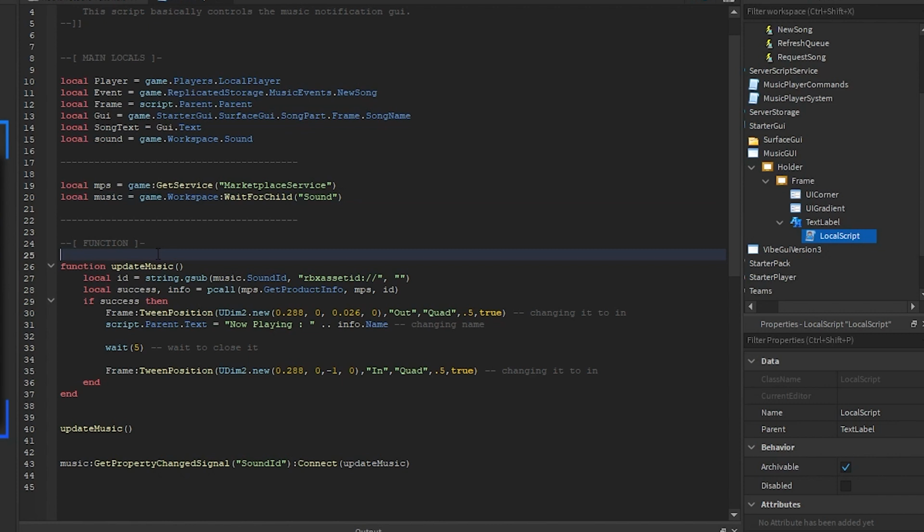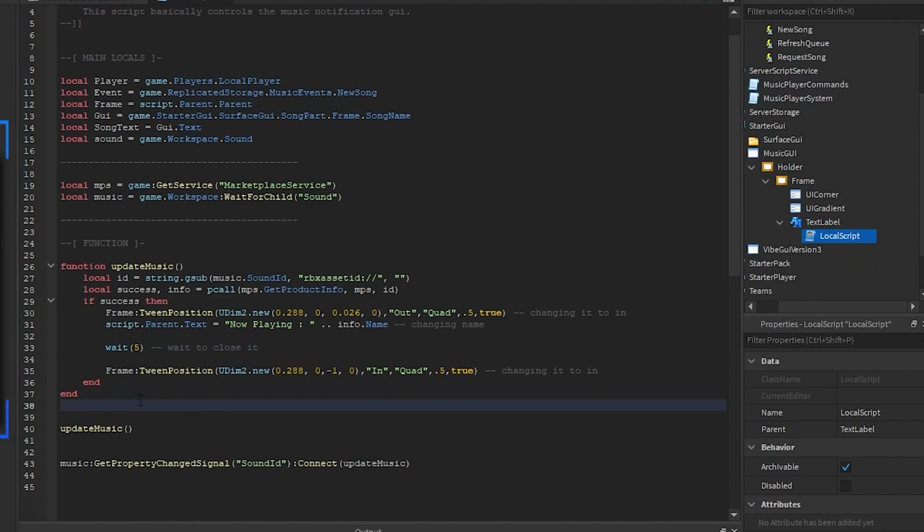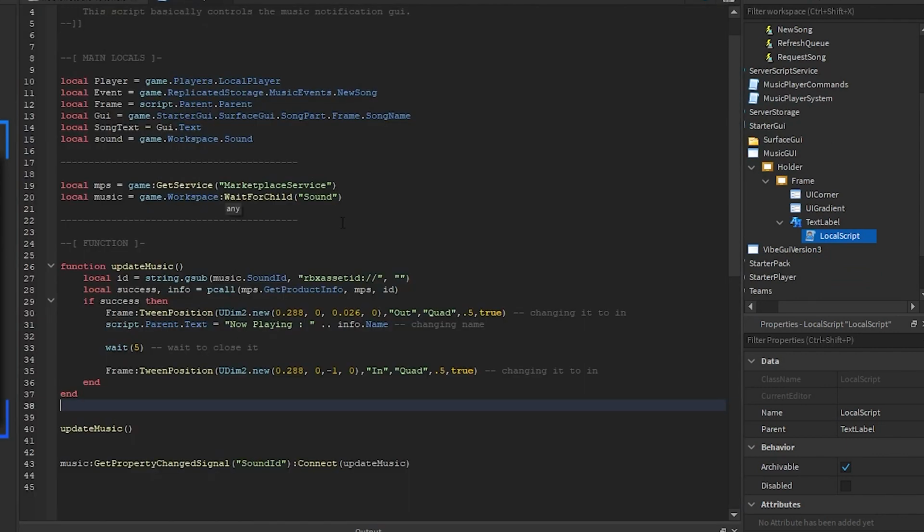So, we're making a function called update music, which will be played right here. And if the music, which is this sound and workspace, get property change signal, so if the sound ID changes, which it will change, that's why this works, we're going to connect and update music. So that's when we're going to run the function. So when that song ID plays, we're going to do this. And I did think about doing this new song event, but I didn't implement it with the pop down GUI, because now I realize this is super simple and easy to do.